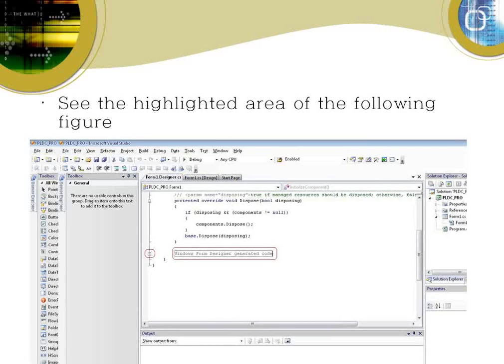Here you can see a very simple and clear example of auto-generated code of C#. Later we will show you auto-completion code of the Java language also. If you see the highlighted area of this figure, it mentions Windows Form Designer generated code and a plus sign to expand that code.